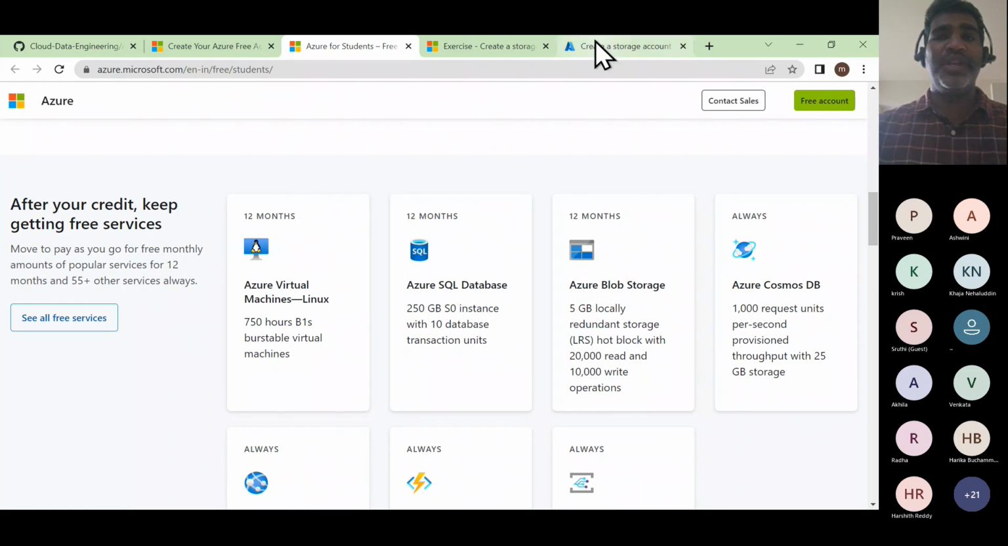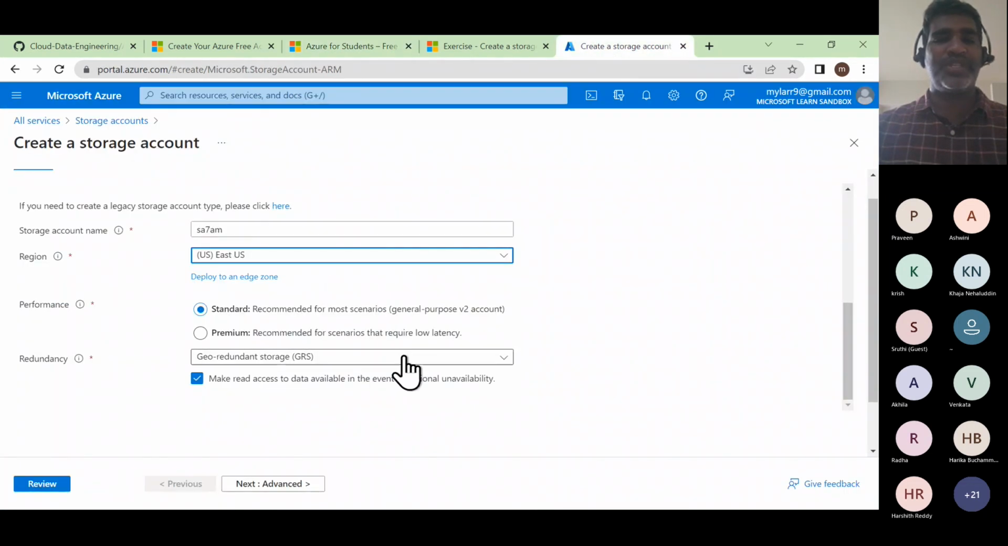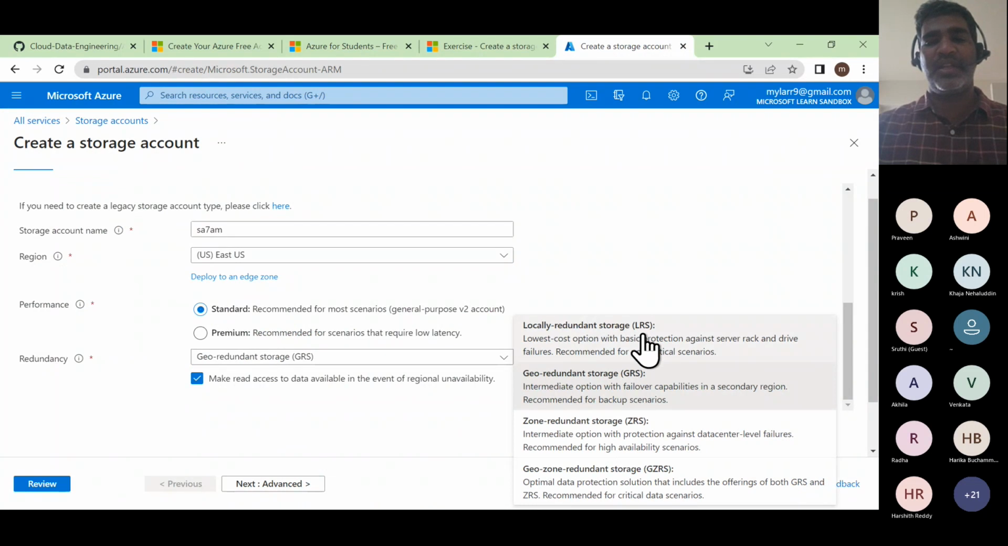So we have different types of storage. We have LRS, GRS, ZRS, GZRS, and all. What is the meaning of that? You can notice here itself: lowest cost option with basic protection against server rack and drive failures.